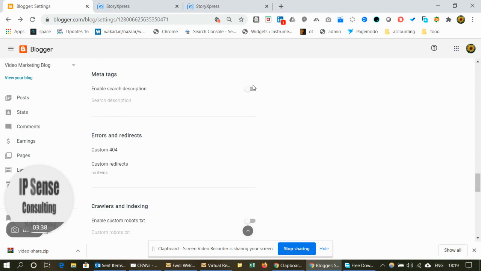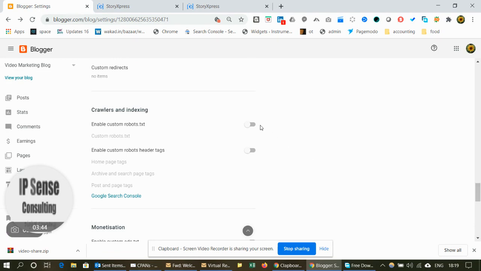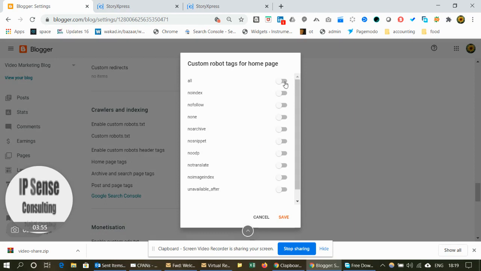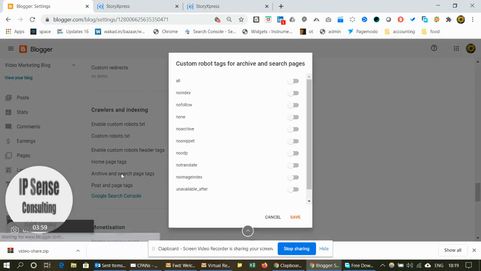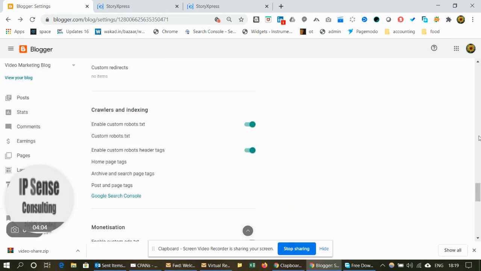Meta tags, yes, you must enable those. Crawlers and indexing, yes, we need that to be crawled. Enable custom robot tags, yes. Homepage tags should be all logically set. Don't get your archives indexed, so that is also something you need to keep an exclusion on.